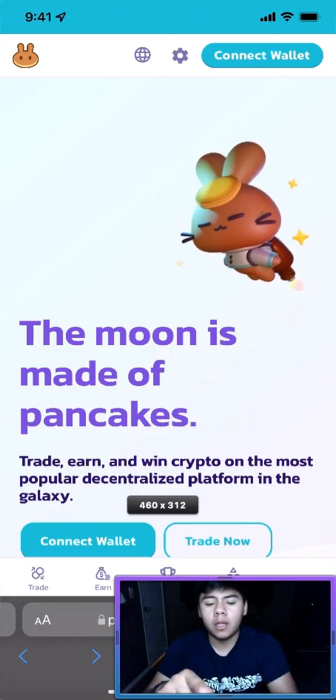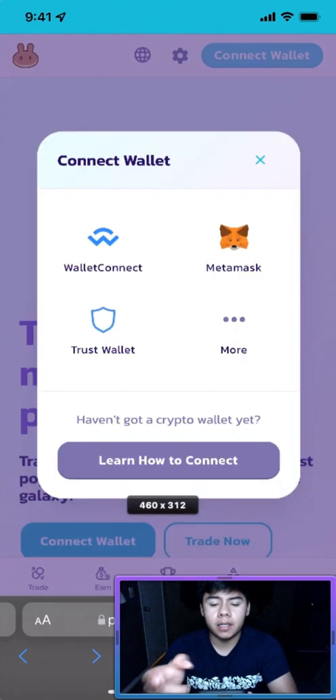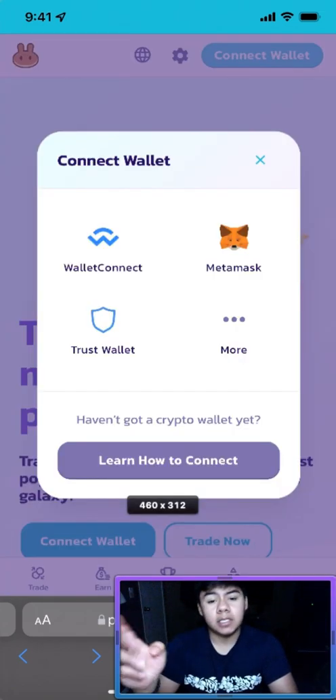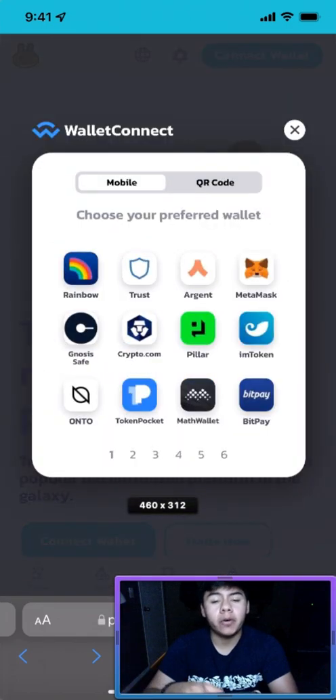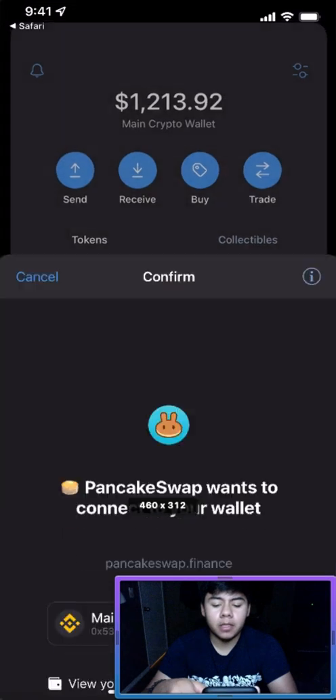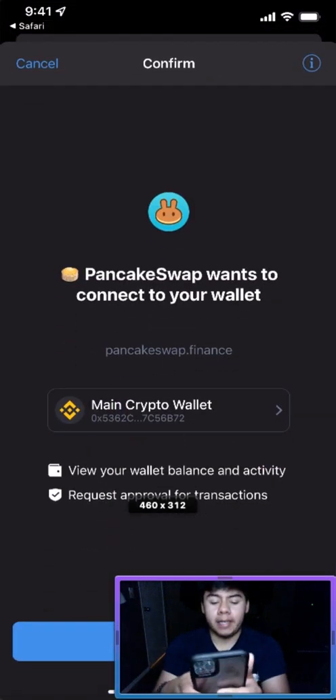Where it says Connect Wallet, we're going to click on that. It's going to give you three options: Wallet Connect, MetaMask, and Trust Wallet. We're going to click on Wallet Connect. Even though it says Trust Wallet, we want to make sure we click on Wallet Connect. From here, we're going to connect on the Trust icon. Once we do that, it's going to take us to their app, and then we're going to click on Connect.